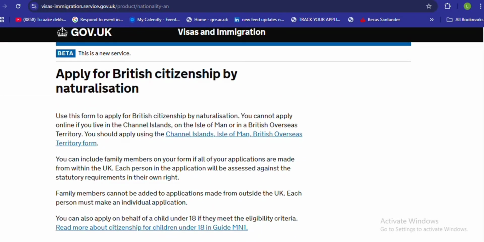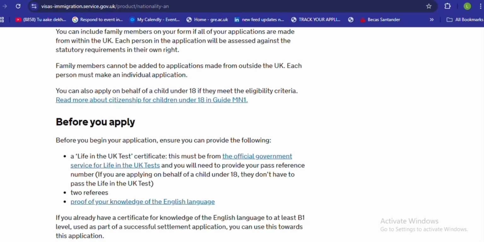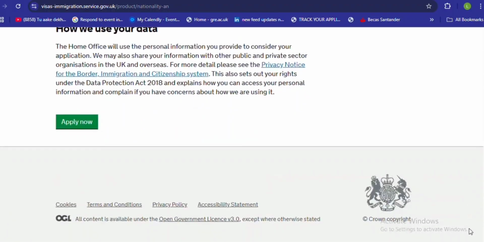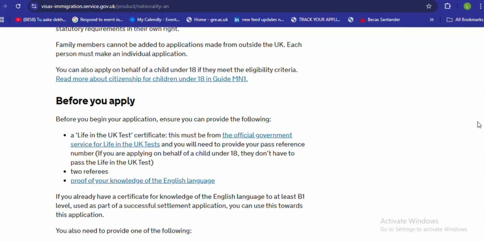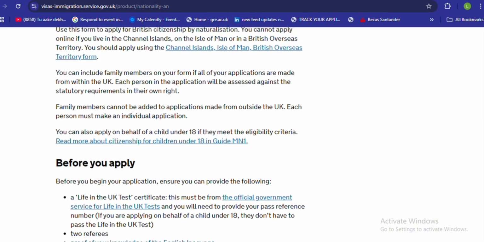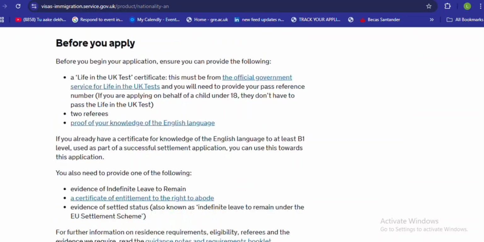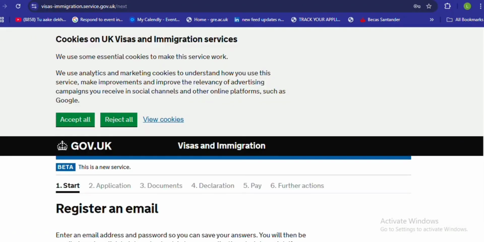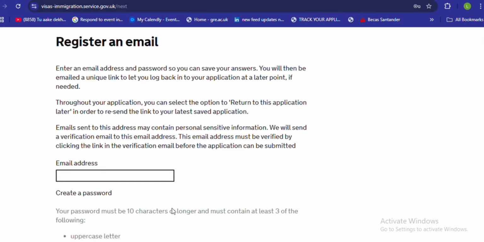So after that, apply for British citizenship by naturalisation. It gives all the information before you apply. You need the Life in the UK test, and you need an English language certificate or English language proficiency certificate, or if you have indefinite leave to remain, press apply online.